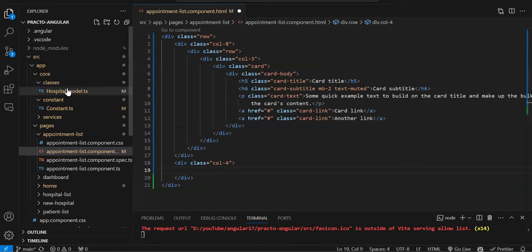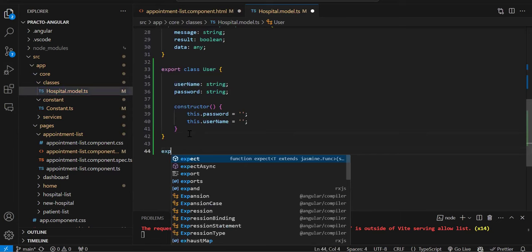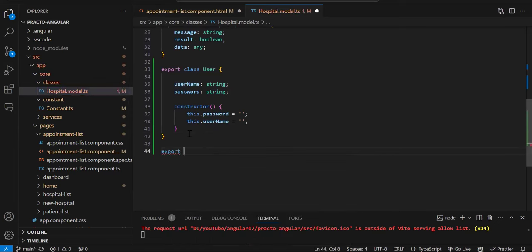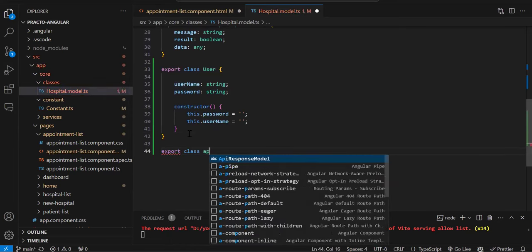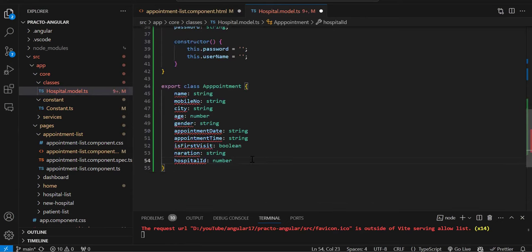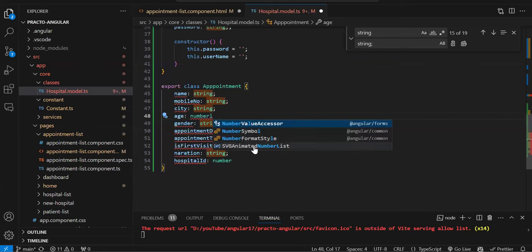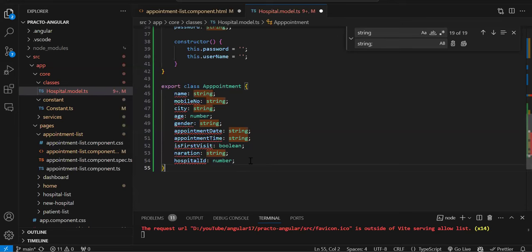Again, we have to go to the model. Let's create the appointment class. So export class Appointment. Fields we have already created. Let's just add a semicolon. Copy, paste, replace with this. Boolean and number are remaining. Now we need to initialize this also.